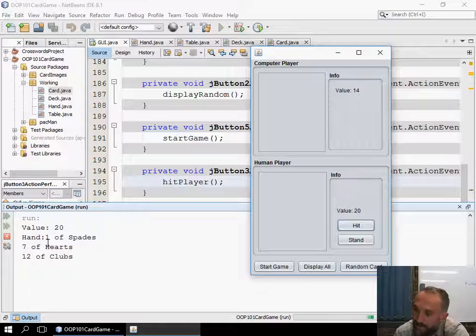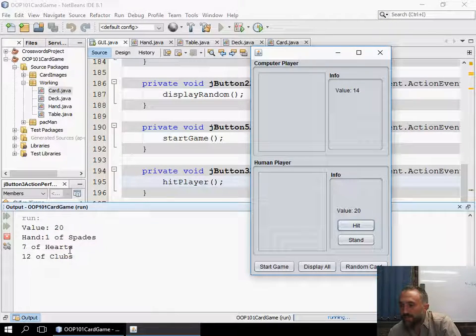Okay, it goes up now. And you'll see there that the hand is a 1 of spades, 7 of hearts, 12 of clubs. So that's 1, 8, 20. So that is the value of 20. Now, we also know, and we've picked up a couple of errors here so far. So I'm going to fix, the only thing I want to do in the rest of this video, I'm going to fix the 2 errors we have.